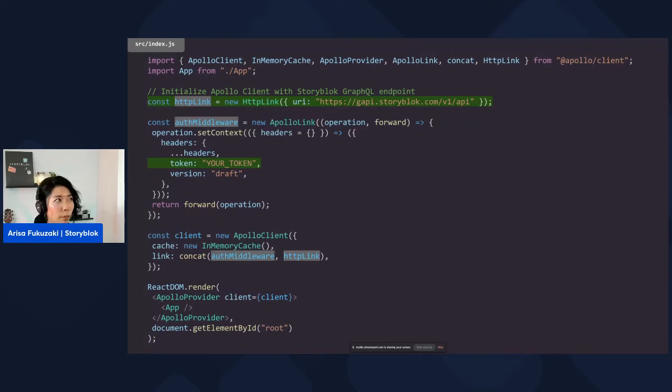All right, in this step, we are going to initialize the Apollo Client with Storyblok's GraphQL endpoint. Storyblok provides multiple APIs, and in this case I want to use the GraphQL one. What I want you to focus on is the first highlighted green line of the code. Here is the place where you store the Storyblok GraphQL endpoint. You don't have to change anything, you just simply copy and paste it here.